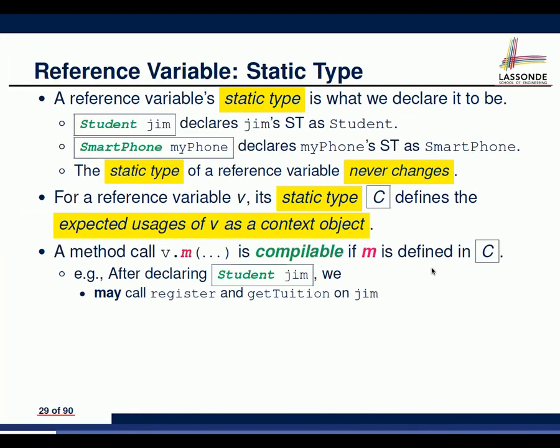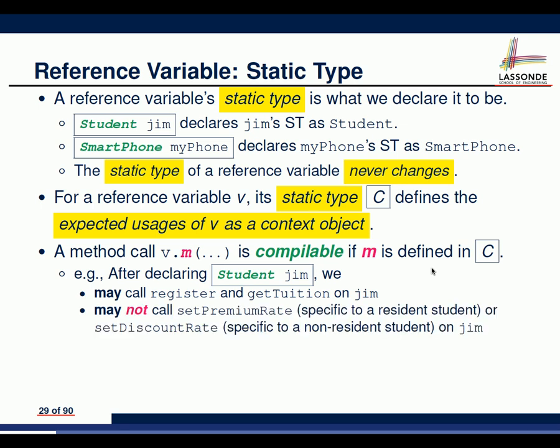Okay, so now let's just go over that again. So we have a variable called gym of static type Students. That means all the methods defined in the Student class, we can call: getTuition, register. And also we cannot call setPremiumRate, we cannot call setDiscountRate, right? Because it's not part of the class.